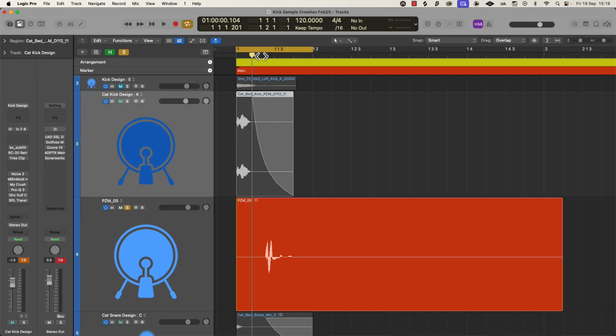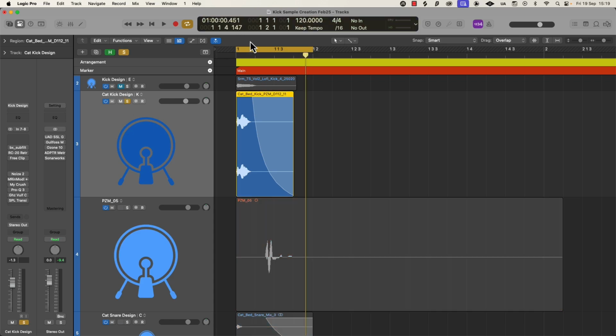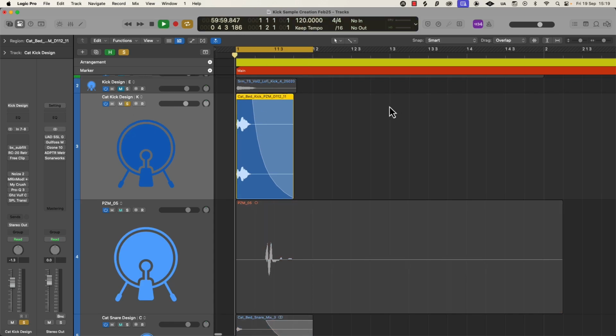So just to demonstrate some of those techniques, if we listen to some of the raw sounds, that's from the PZM mic, and then what I did was blend that with the other kick drum mic, and with a bit of EQ you come up with something like this.